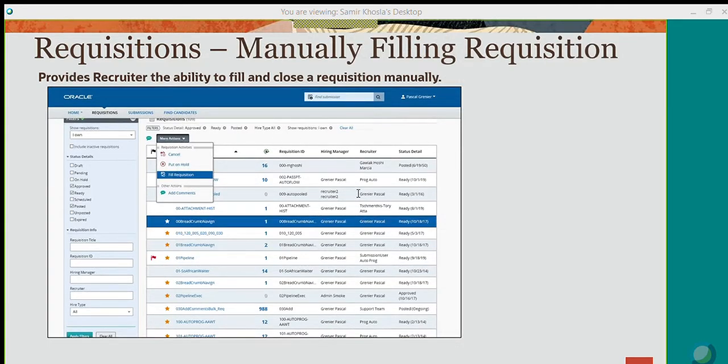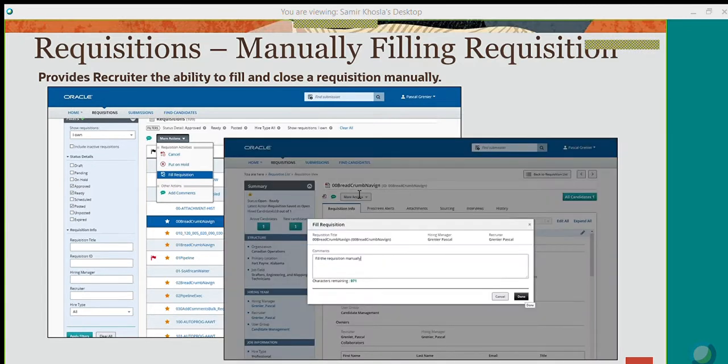The ability to fill a requisition manually, giving the recruiter the ability to do this process right in the Fluid interface, is another one. If you want to mark the requisition as filled, sometimes you found the candidate and it wasn't part of your workflow within Taleo. You can fill that requisition manually.